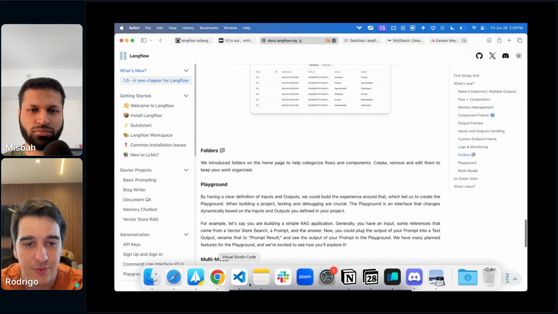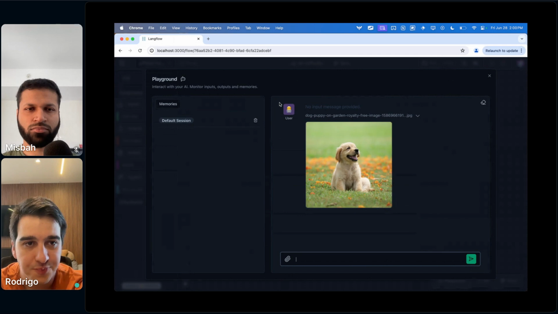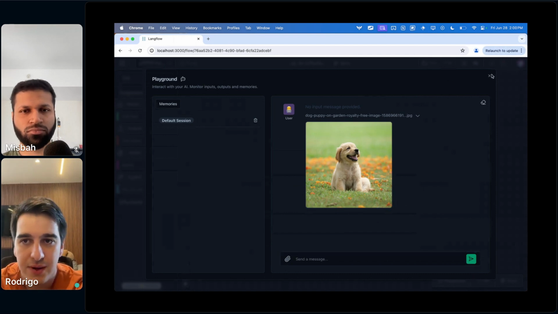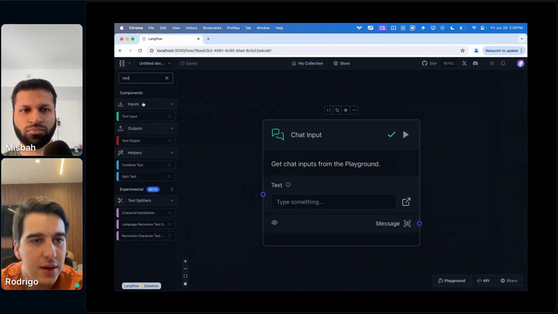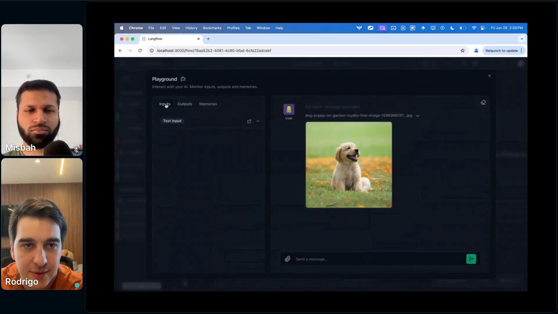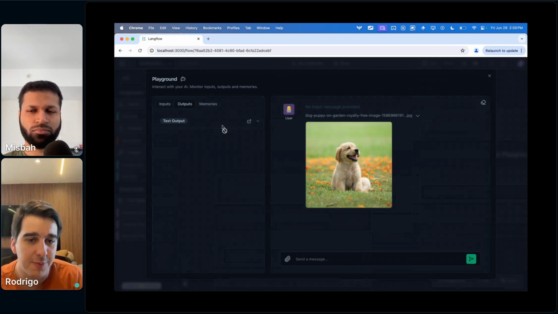Then we have folders and the playground, right? If you haven't explored it yet, the playground is exactly what you see over here. When you just have the chat input or output, you're going to see exactly this screen. But if you have text inputs and text outputs, for example, you see these inputs and outputs on the sidebar as well. And these can be used to monitor too, right? Imagine you want to send some fixed text to this box over here, and you don't want it to come to the chat for some reason. It's very, very useful for inspection, okay?